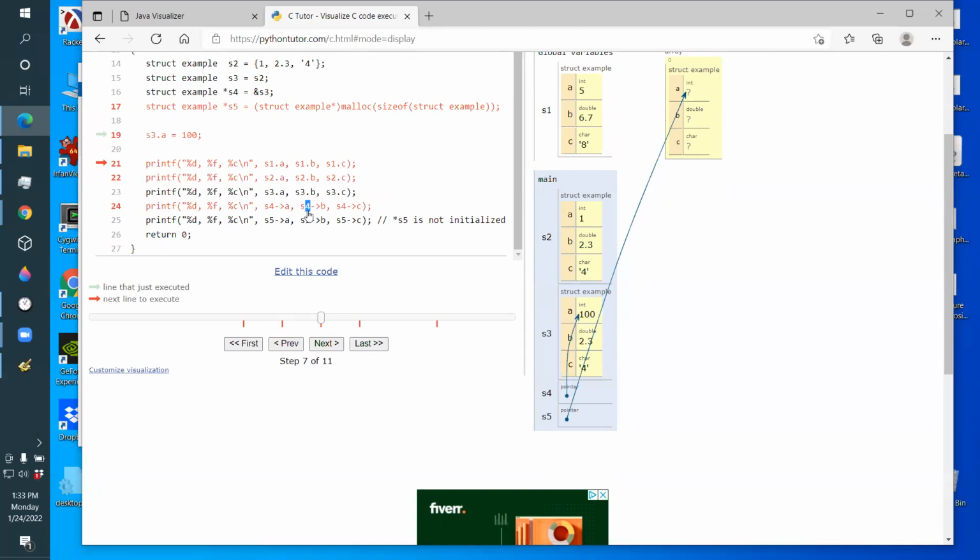So you say S4 points at a thing, and then I want the B in that thing. S4 points at a thing, and I want the C in that thing. And then S5 is also a pointer, so I use the same syntax for S5. I don't say S5.A. If I say S5.A, I'll get a syntax error. I say S5 arrow A, because S5 is a pointer. I have to point at the object and then get what's inside.